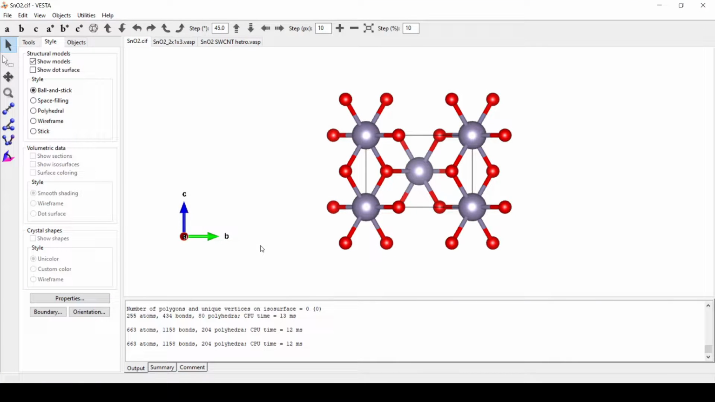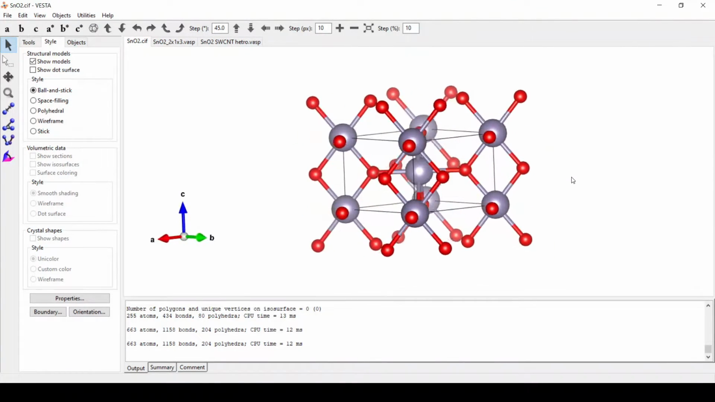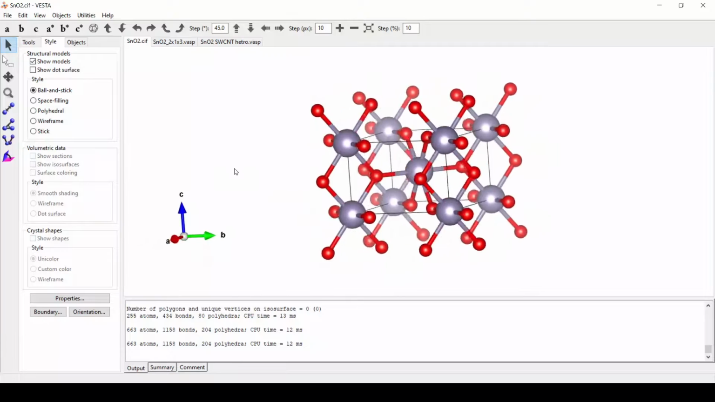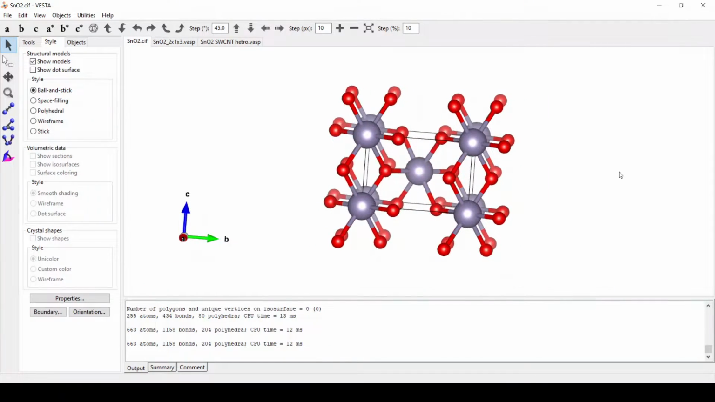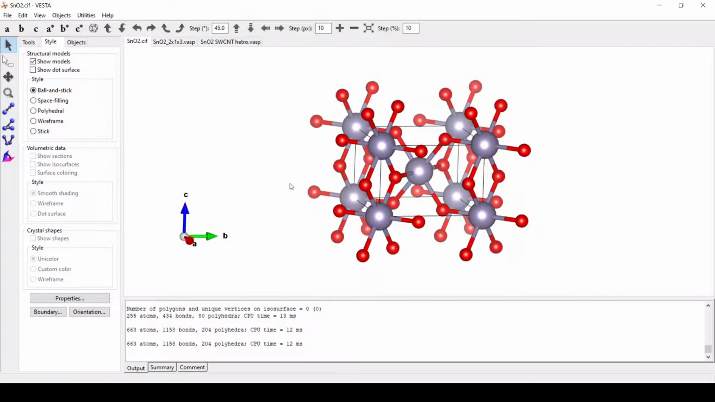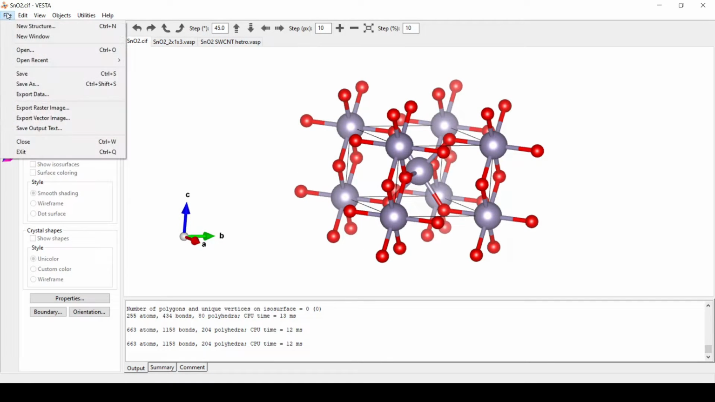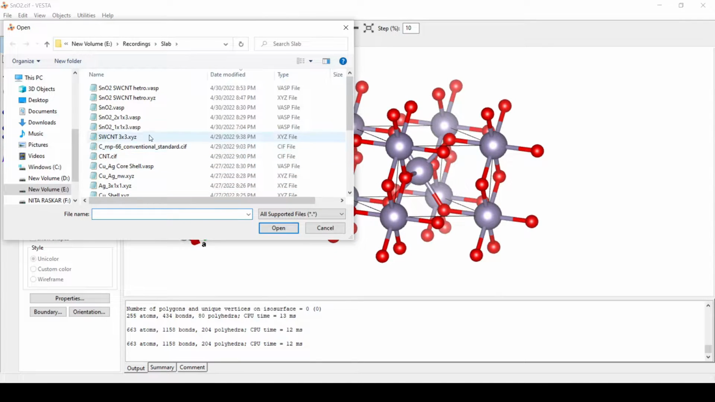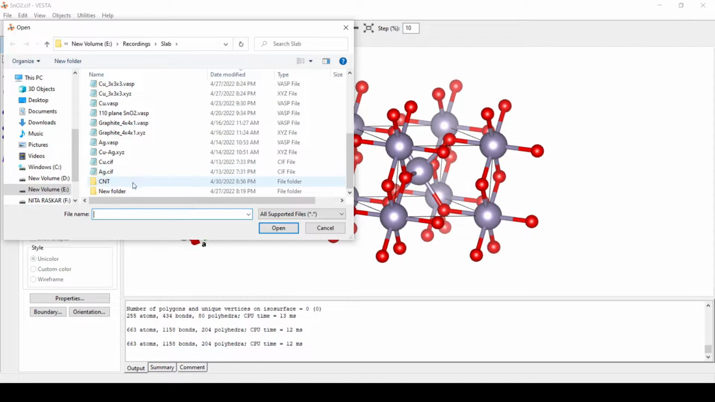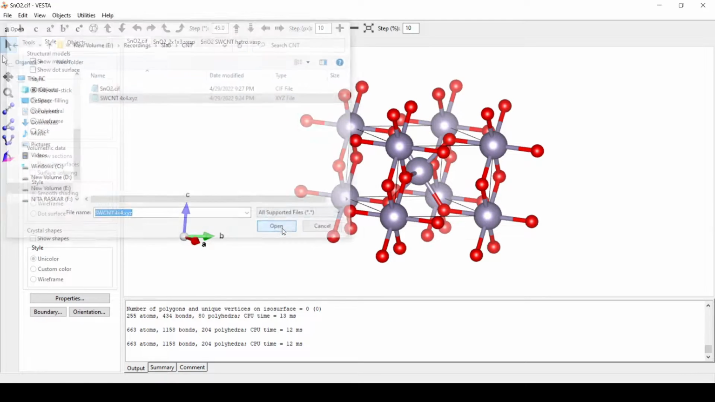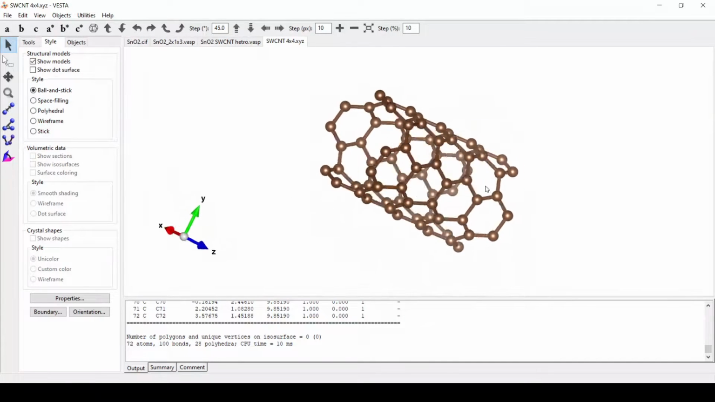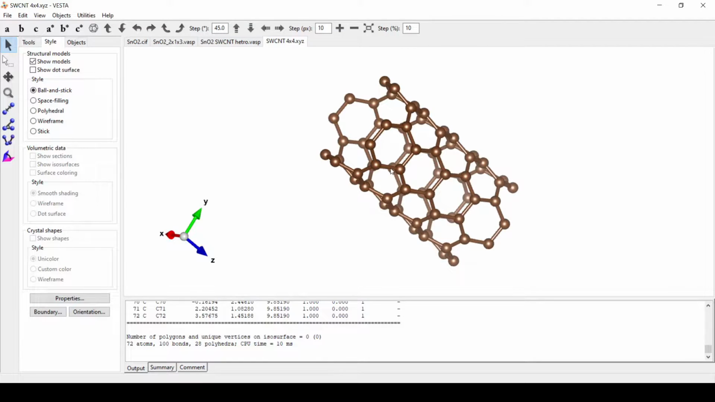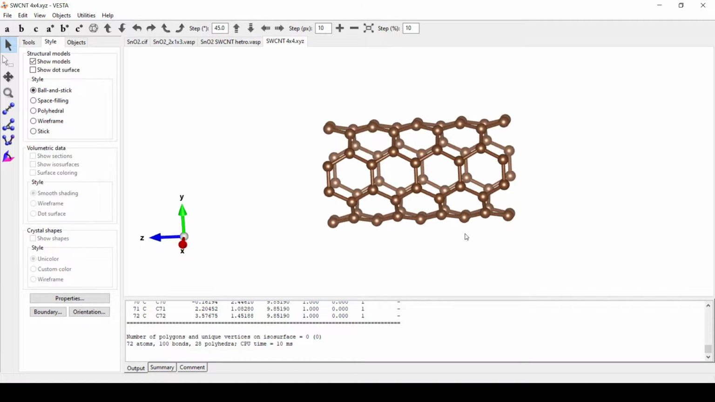Hello everyone. Today we are going to build the heterostructure of tin oxide and CNT, carbon nanotube. For this, we have a CIF file for tin oxide. Here we can see this, and we have a CIF for CNT. Here we can see it. This is a CNT that we have. So we will prepare a heterostructure of CNT and tin oxide.